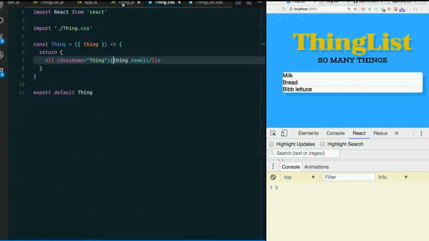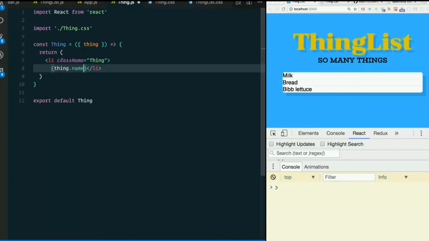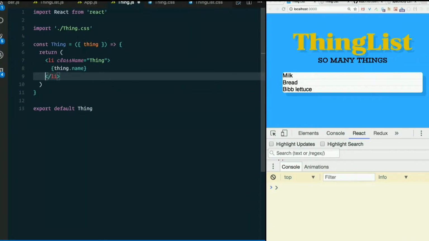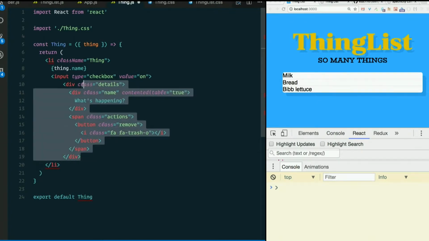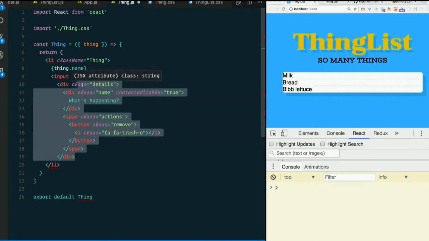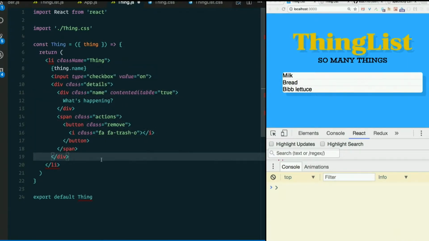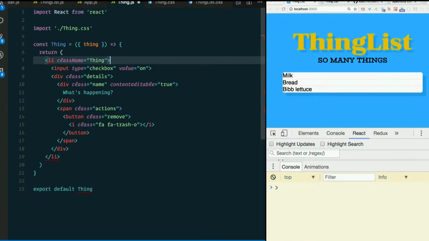And over here in Thing.js, inside of my LI, I'm going to keep thing.name there so I don't lose track of it. But inside of my LI, then I'm going to paste all of that business. I'm going to outdent as appropriate with Command-left-bracket. So it looks like this, inside this div with the class of name, is where my actual thing name goes. So I'm going to take thing.name and put it there inside this div.